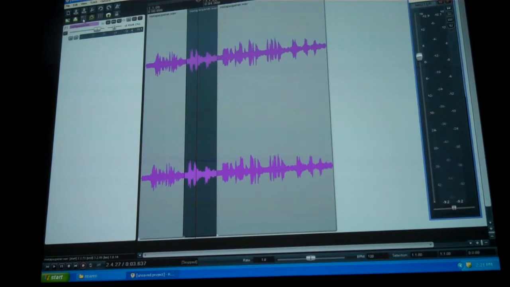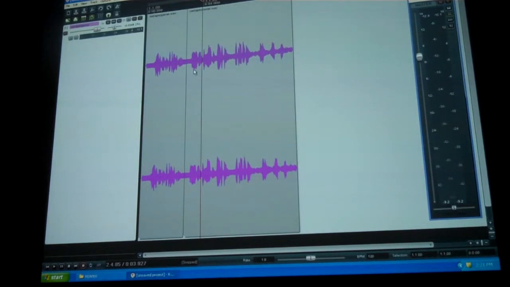What auto ripple does is, it's better illustrated than anything else. So this is now on. I have this region selected, and when I hit delete, it now glues these two together automatically, right?